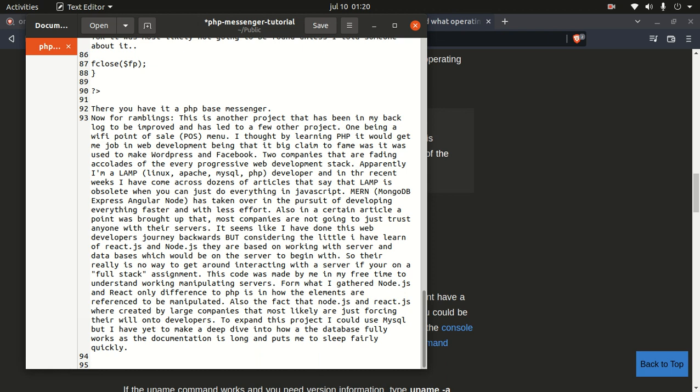To expand this project, I could use MySQL, but I've yet to make a deep dive into how a database fully works, as the documentation is long and it puts me to sleep fairly quickly. It's just a bunch of words. I usually get to the point where it's like, oh yeah, put in your password, and everything else just kind of blurs. After that, it just starts sounding like womp womp womp. I'm like, oh god. One of these days.